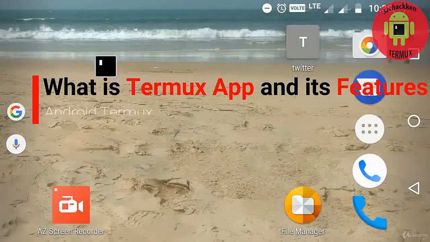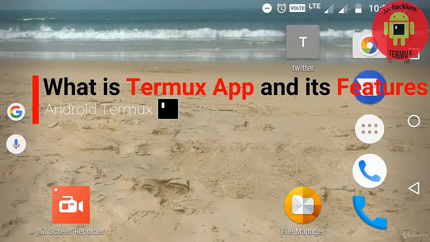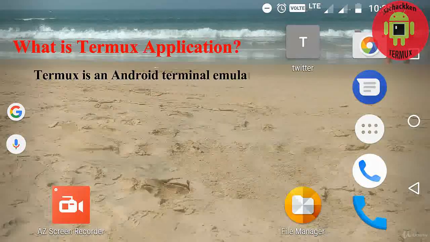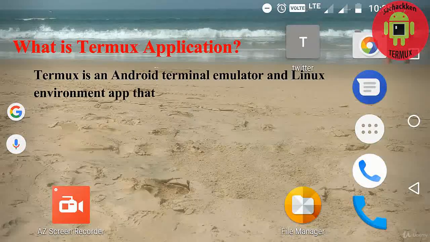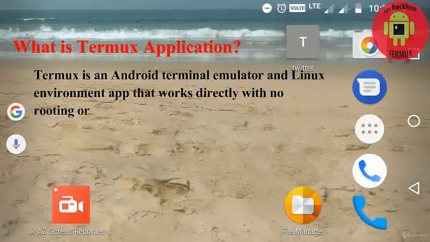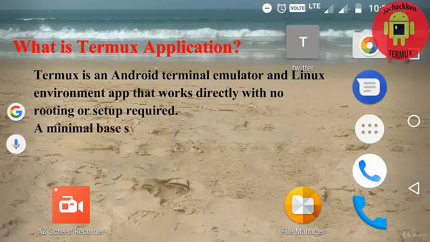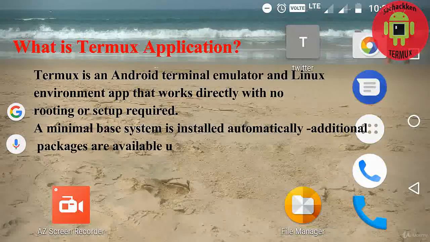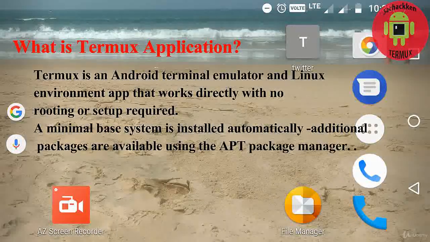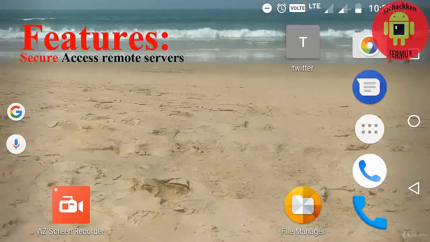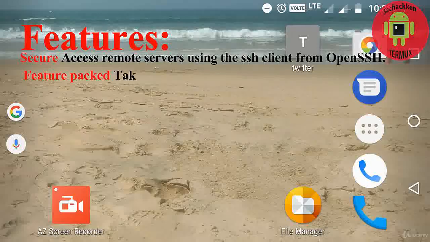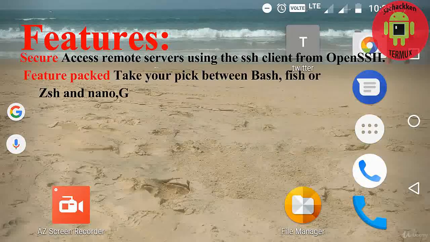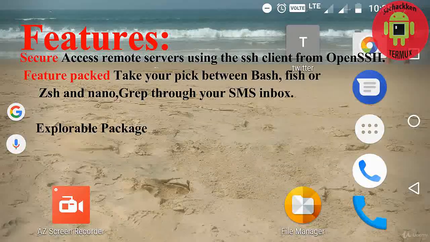Hi, in this video we are going to see what is Termux application and what are its features. Termux is an Android terminal emulator and Linux environment app that works directly with no rooting or any setup required. A minimal base system is installed automatically. You can add additional packages by using the apt package manager. And it is also secured for remote services using the SSH client OpenSSH.